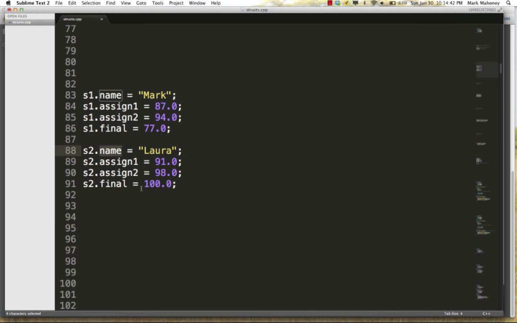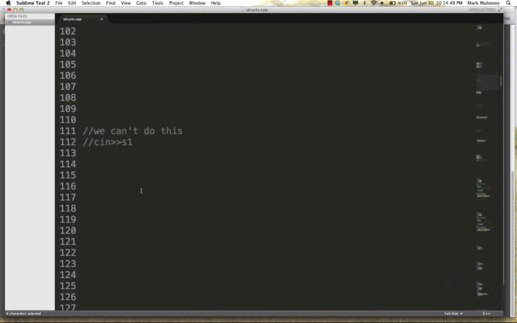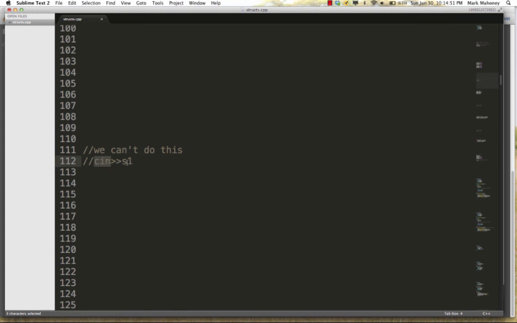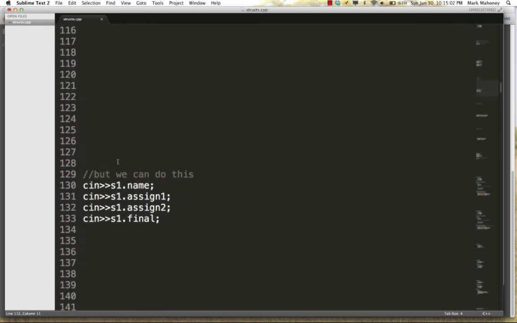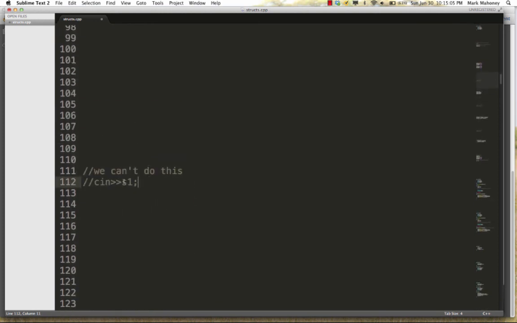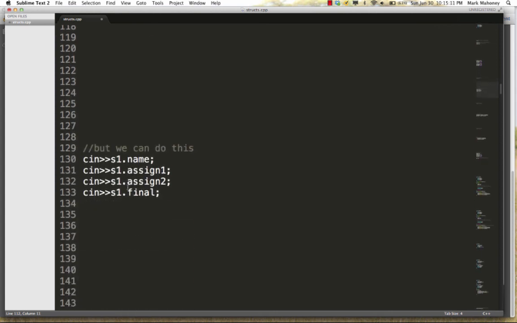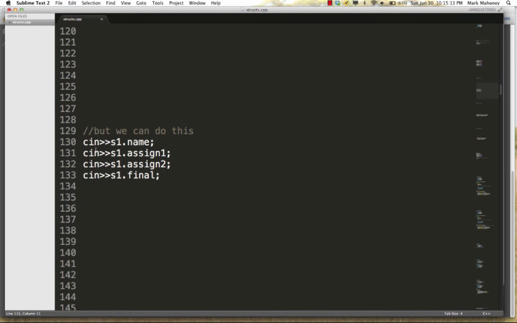Okay, so let's talk about some things we can do with structs. One thing we can't do is just do a plain cin to this variable called s1. So we cannot do this. However, we can do this. So it'd be nice if we could do this, I guess, but the computer has no real idea which data member to assign which value. So here we really do have to separate it into 4 separate things, 4 separate cin statements. And then we're just very specific about which data members we're going to assign.